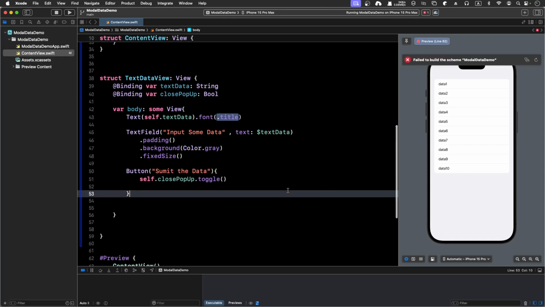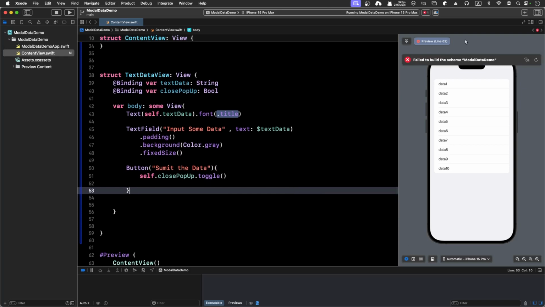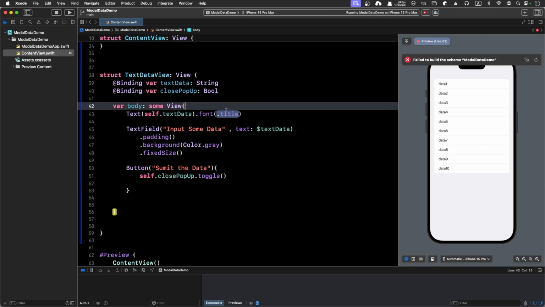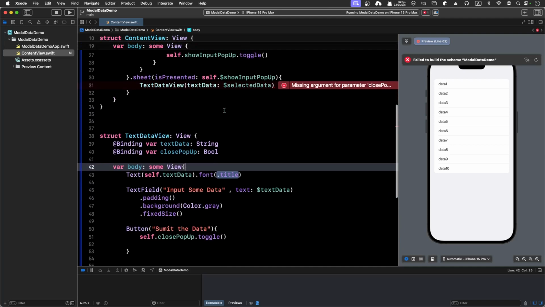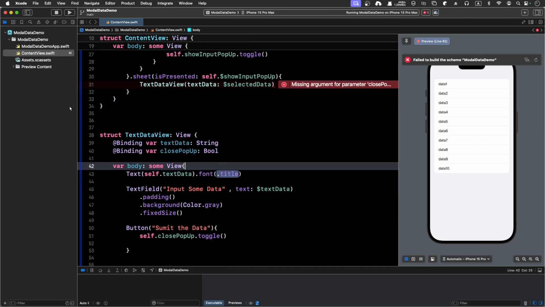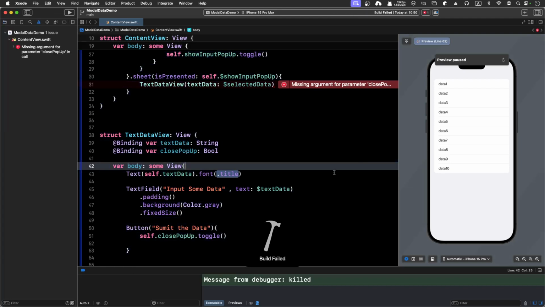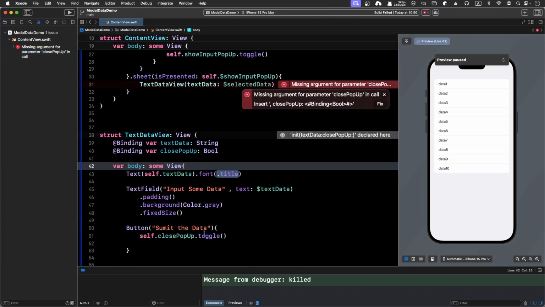Okay, we got some error, failed to build. So where is the error? Double click. Just failed to build, which is weird, because it should have worked. Let's run that in the simulator rather than here to get close pop-up.